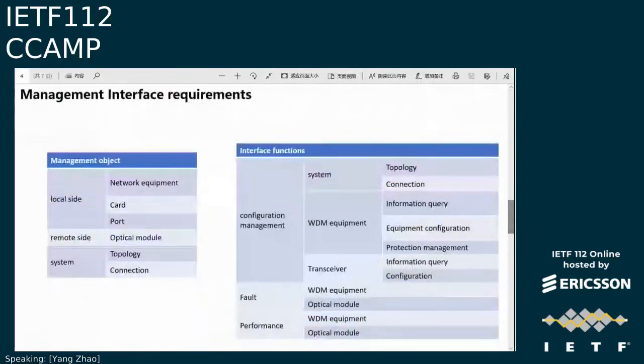So we think about what should be managed for semi-active WDM. On the local side, we should manage the WDM equipment and the card, the port, and so on. And on the remote side, we also need to manage the optical modules. And for the whole system, we manage the topology and the connections.